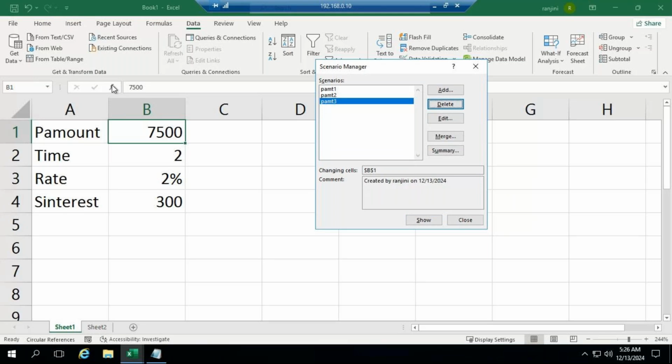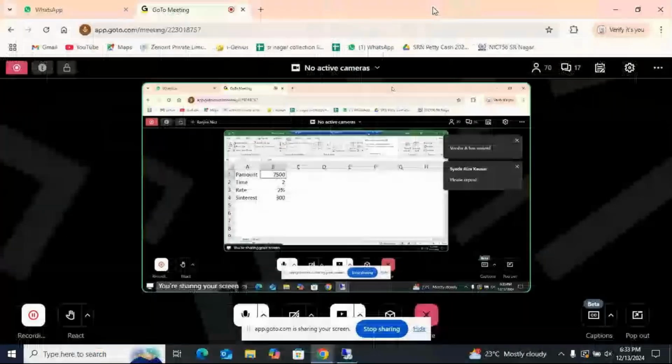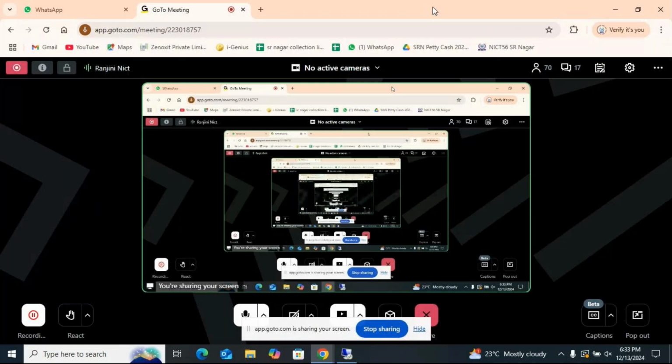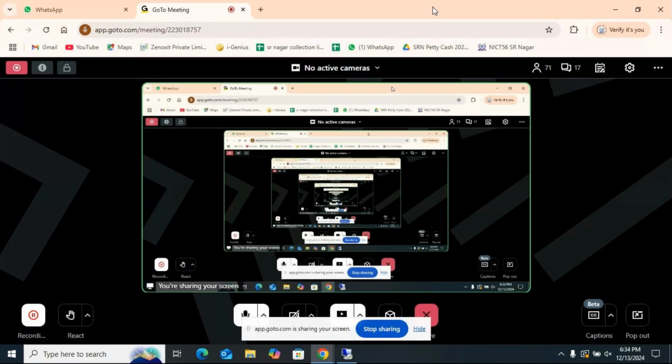Okay. If you have made any changes in your worksheet and you say undo, you can bring it back. But if you delete your scenario name, you cannot undo to bring that scenario name back. Okay. Now you click on close, come out of this dialog box. Any doubts you have in this? Any doubts? Okay, I'll proceed further.